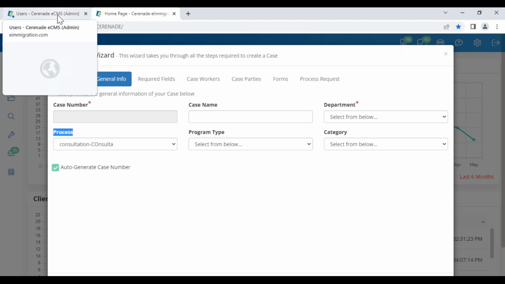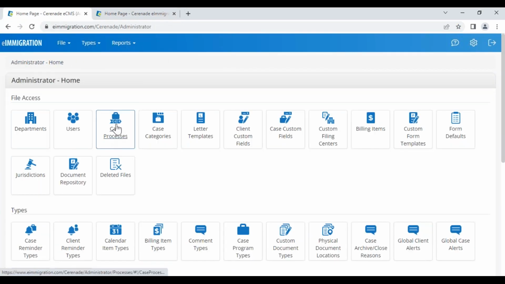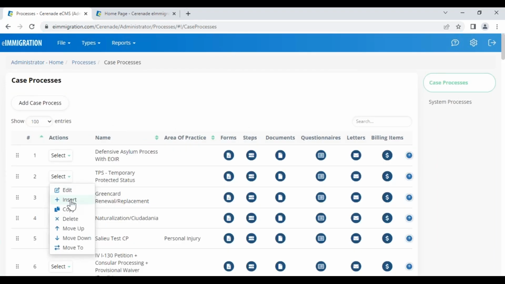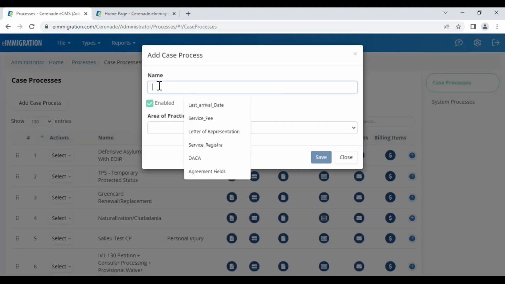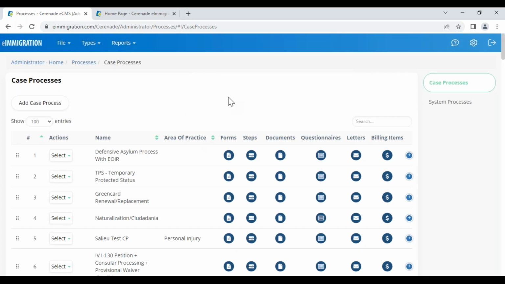And the way you do that, again, is from the admin portal under case processes. And this is where you can add a process, or better yet, insert a process. If you click here, insert, and then just enter the name consultation. And that's it.